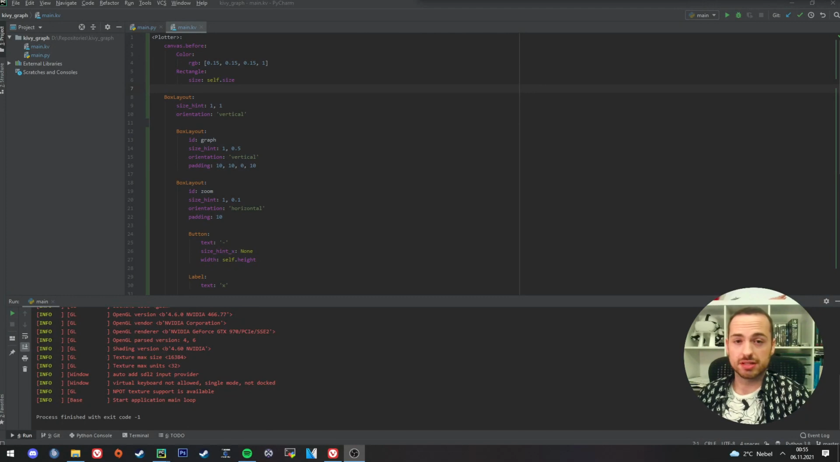The next part is a bit more complicated. We want to add the zoom feature. We currently only have the buttons without any functionality. And to zoom in on the graph, we are going to use the scroll widget. The scroll widget is basically a box layout, in simple terms, which allows you to scroll through the content if the content is larger than the actual box.